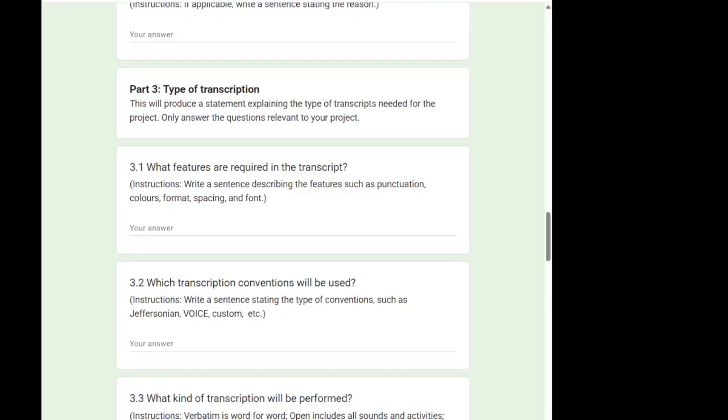Let's move on now to part 3, type of transcription. This section will produce a statement explaining the type of transcripts needed for the project. Only answer the questions relevant to your project. For best practice, the type of transcription is strongly linked to the time needed to produce an accurate transcription and whether you have suitably trained operators. Remember, a verbatim transcript that includes every word, breath, hesitation, and so on will take longer.